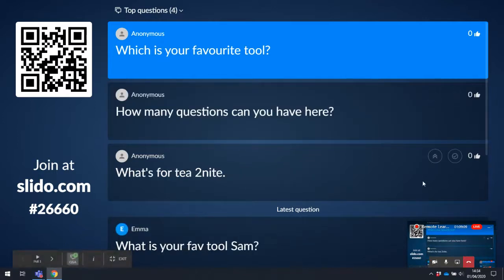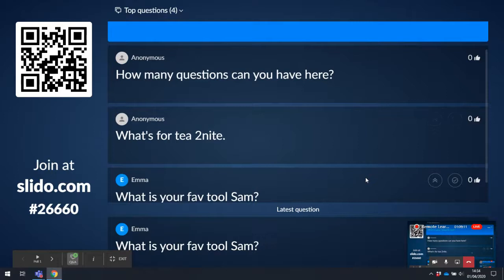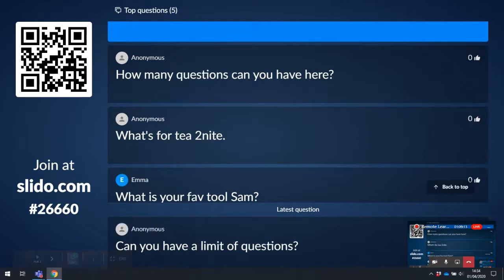What's for tea tonight? Best question. I'm having Tuscan sausage caponata, actually.